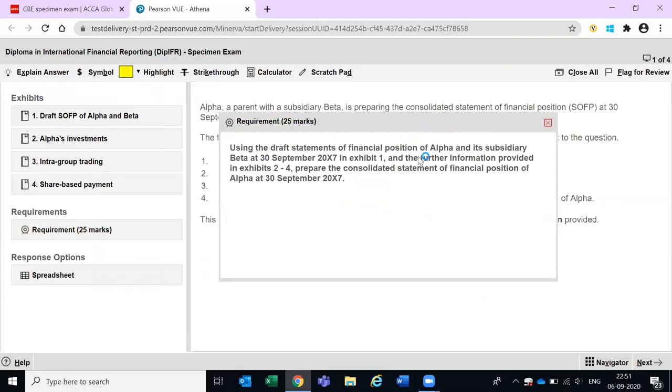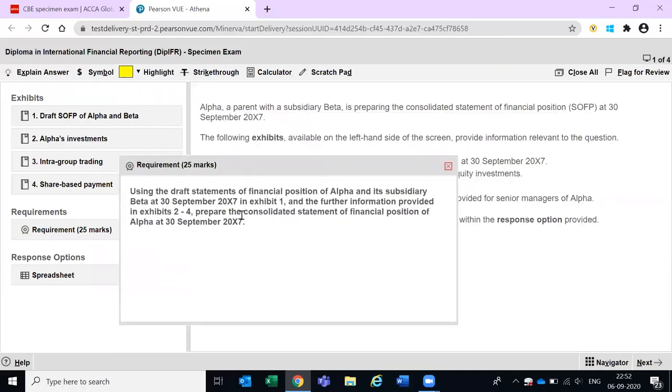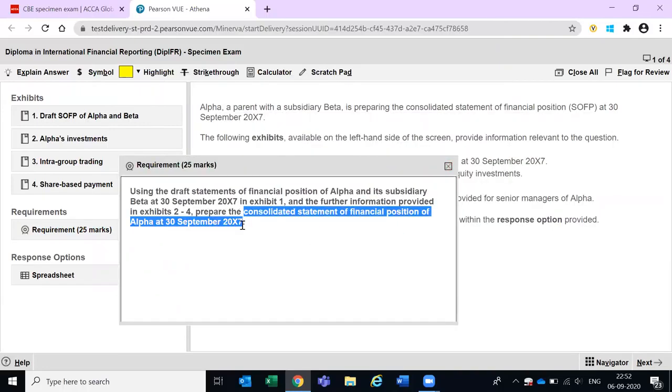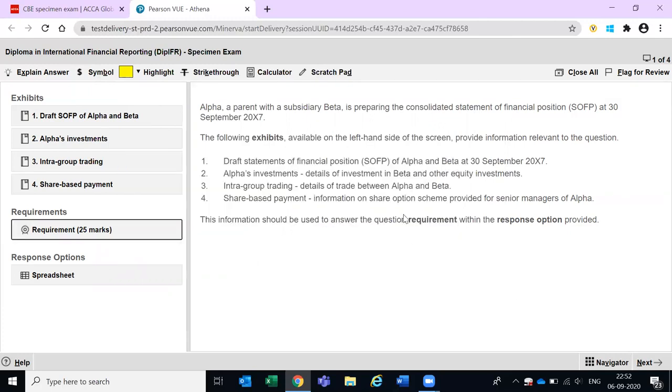Very logically, the requirement is to prepare the consolidated balance sheet as at 30th of September 20X7. That is something which is there. I presume, very frankly, that since it's the first time the examiner expects us to write this examination in a computer-based environment, it should be comparatively easier than the previous examination. So it would not be too lengthy to my mind. But yes, we have to respect the fact that it's an examination after all.